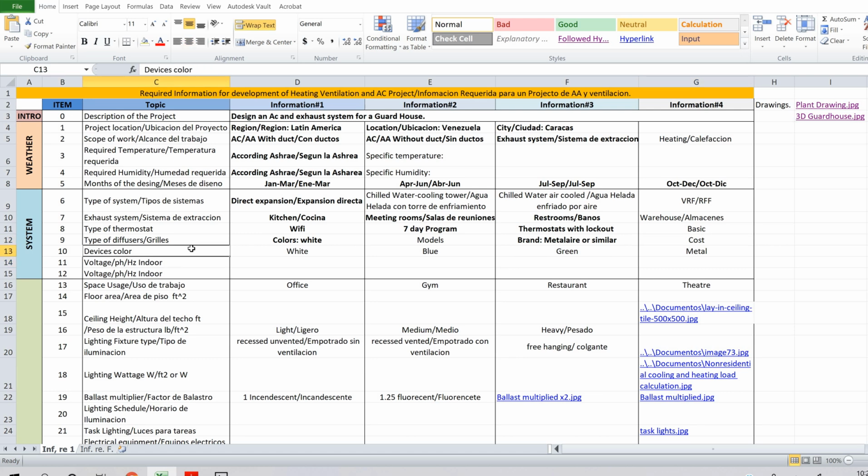Devices color. I mean, which color the client wants for the indoor units. Let's say it is white because you have to match with the diffusers. Here we have to change this outdoor.